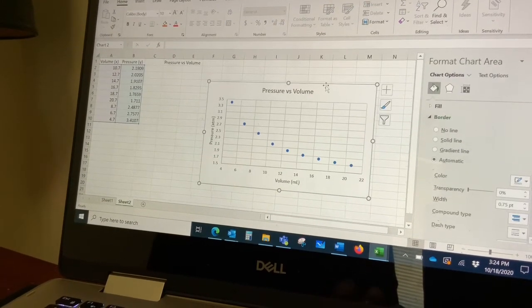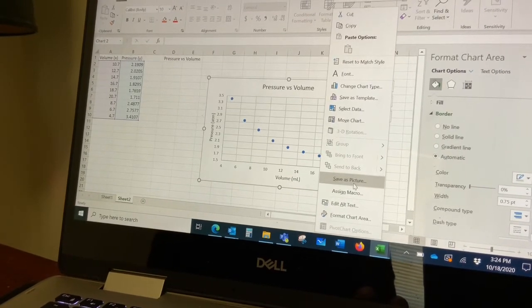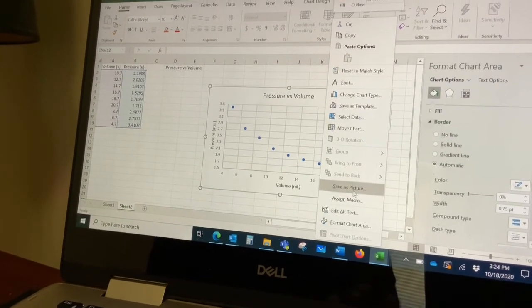Once I get all of this done, make sure this all looks just like this. I'm going to right click, make sure I just get this outside, and then I can save it as a picture, or you can screenshot and crop it down, and then I can stick it in my lab.